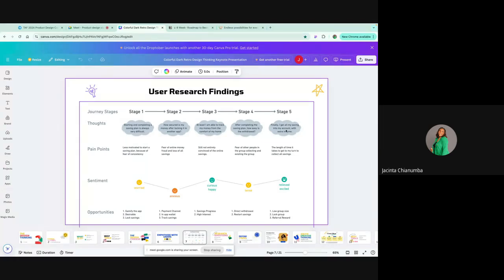And the final stage is always a happy ending in your journey map. So it starts from a very frustrated stage to a happy ending. It doesn't matter how many stages you have, but as long as it ends with a happy ending, that's the end of your journey map. You can see on this final part, it's saying finally I get all my savings into my account with extra income. So you could also find opportunities even on this particular stage. So that is what a journey map is.